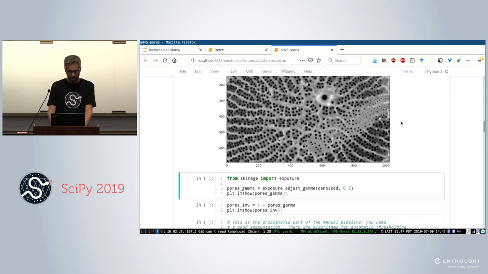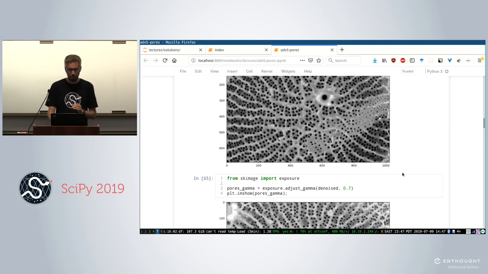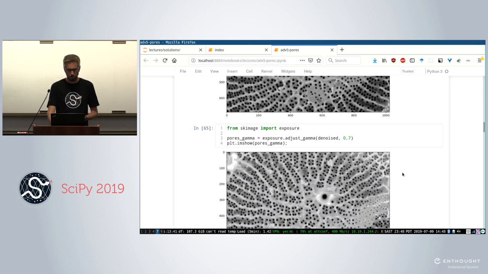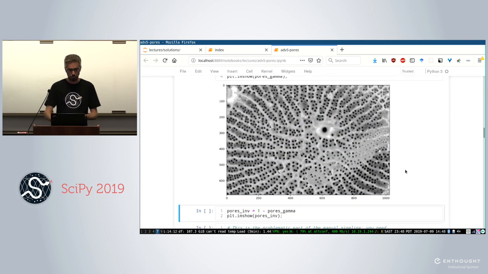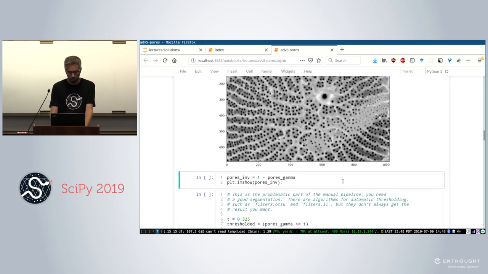So let's see. I'm going to adjust the image's gamma a little bit. So in the scikit-image exposure submodule, you've got the kinds of sliders you would expect to find in Photoshop to make things a little bit brighter, dimmer, increase the contrast, and so forth. So I'm just brightening up the brighter parts of the image and pushing down the darker parts of the image. So we have a nicely stretched contrast there. Now we'll try and do a threshold on that.